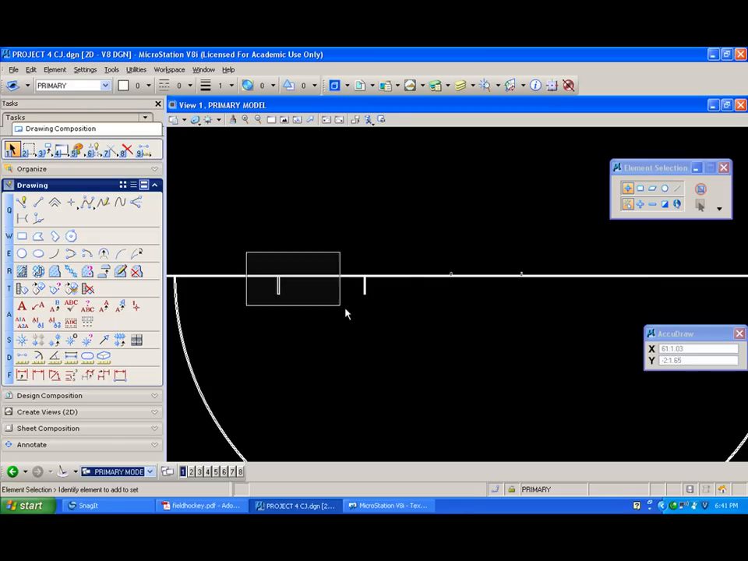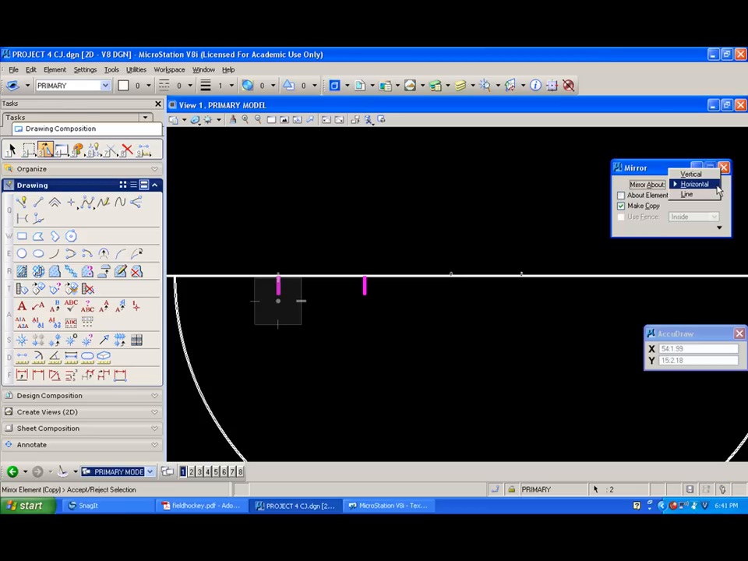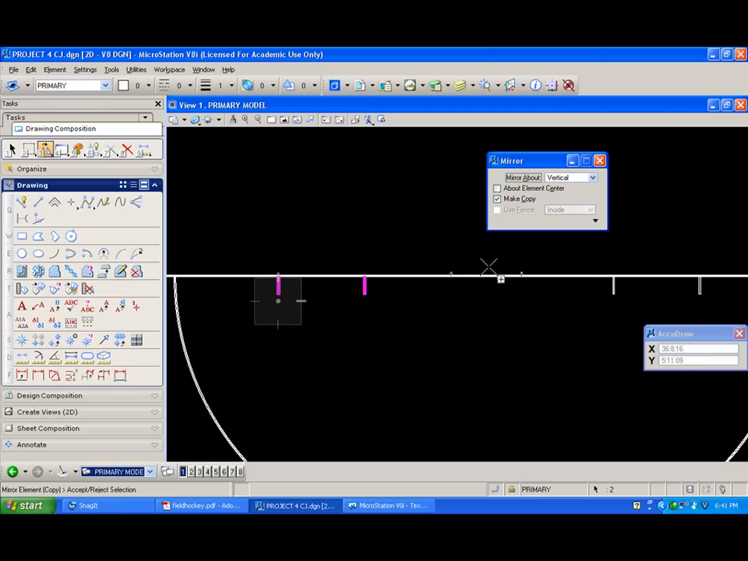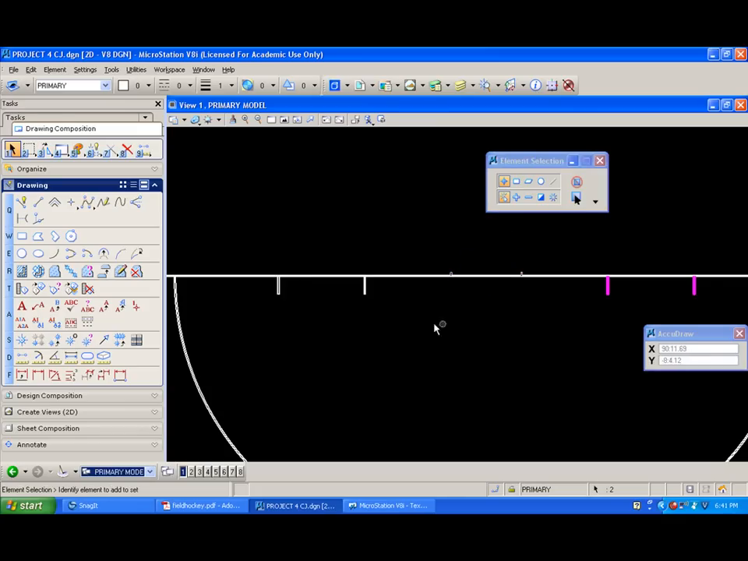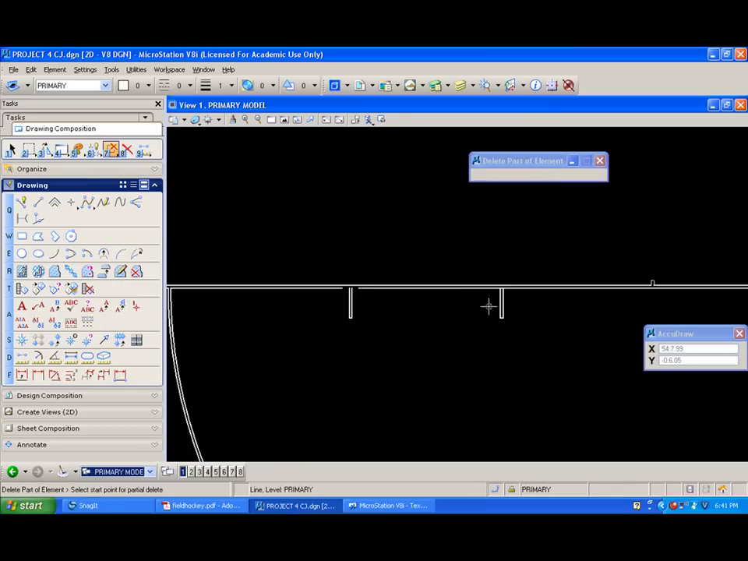We can actually select both of these now and mirror those to the other side on a vertical axis with make copy, and you just need to find this center point right here. When you find that center point, that's the axis that it's mirroring it on. So not only is it mirroring the objects, but it's mirroring that distance that you need to go. Left click, and we're just going to zoom in here now and delete out these line pieces.